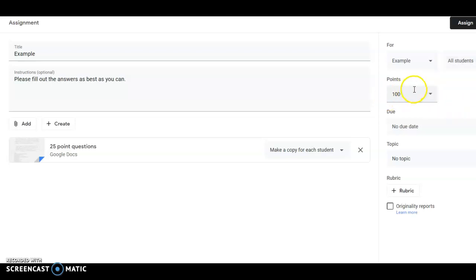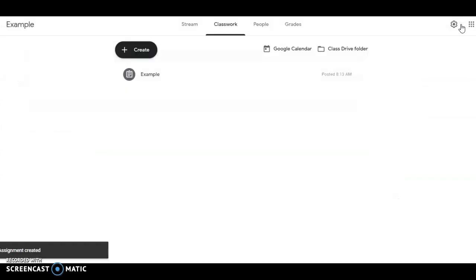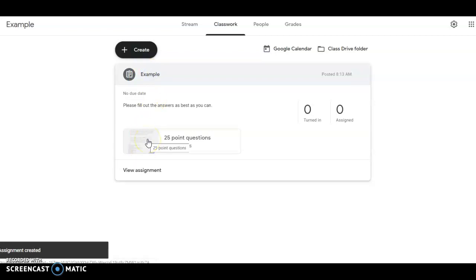And then you can give it a point value, you can give it a due date, you can give it a topic. A topic is just like if you want it in units. So if I want it as in units, I'm going to create a topic saying unit 1. Very simple. So then once I do all that, I come up to this word assign, I click it, and it's assigning it. It's taking a minute. Once it's assigning, right here it is. This is what the kids will see. They click on it again, and there it is.